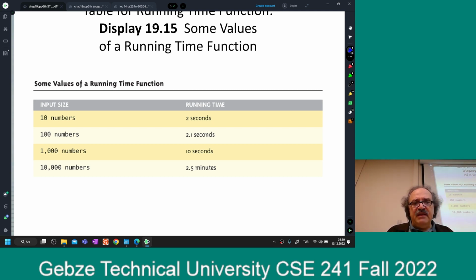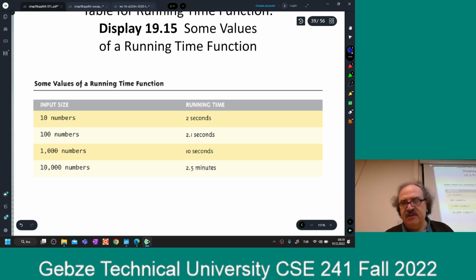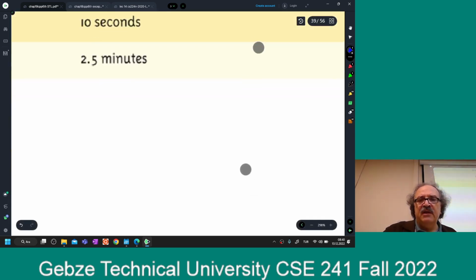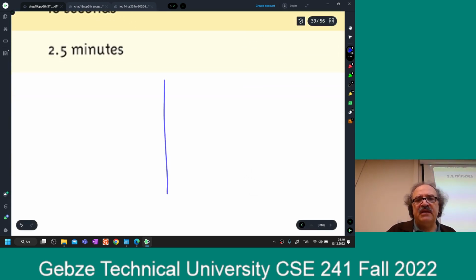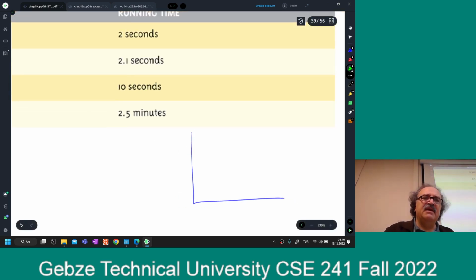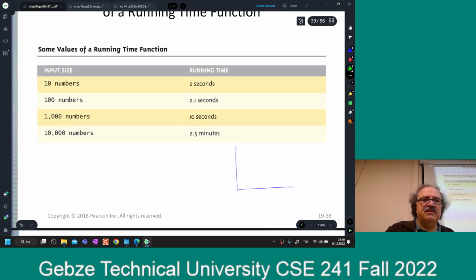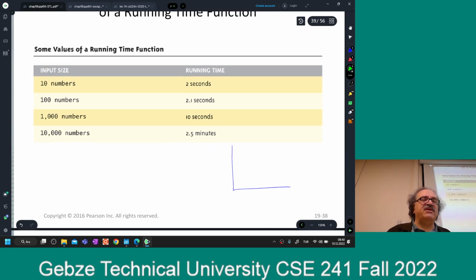So by looking at these numbers, I don't have a single number. I know that for 10 numbers it is 2 seconds, for 100 numbers it is 2.1. Then maybe I should draw these kinds of graphs, right? So for algorithm one, this is the number of inputs. Let's say the number of inputs is the number of integers that you are going to sort. Let's say this is a sorting algorithm.